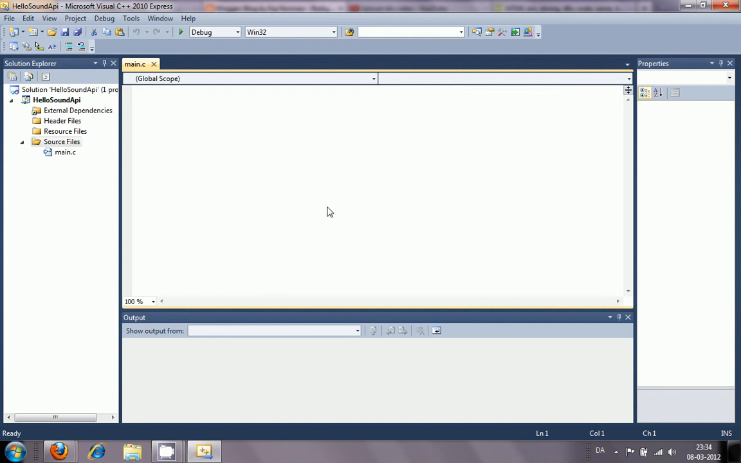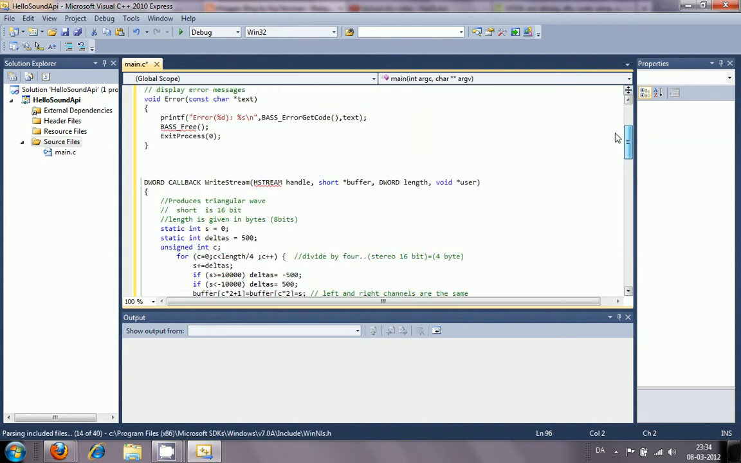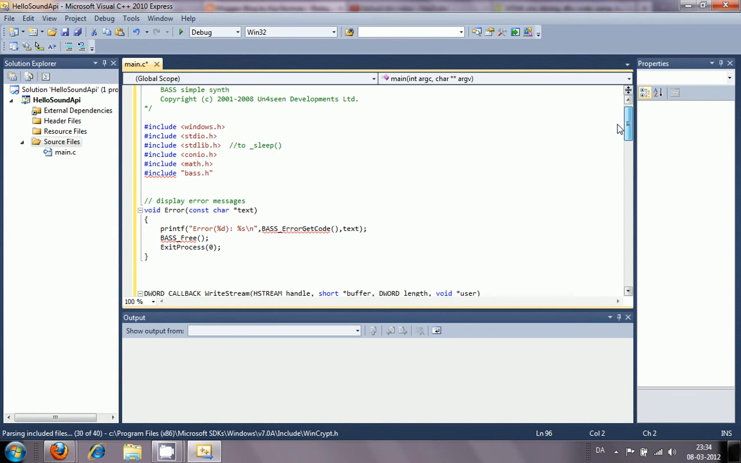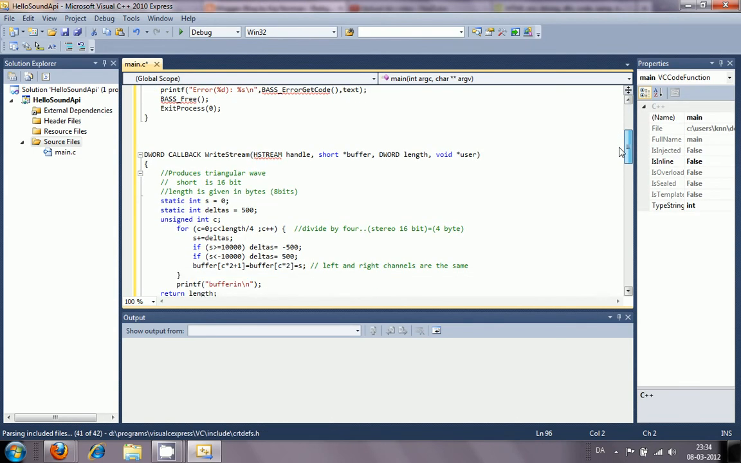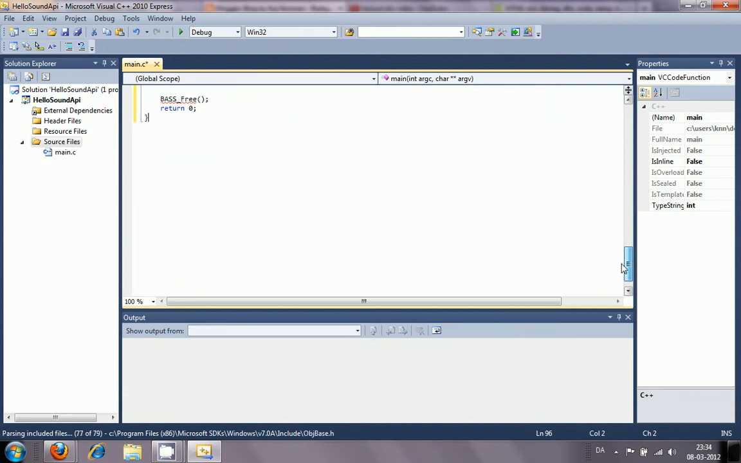I have copied a piece of code that I will paste into this, Control V, and I'll upload this code to the page. This is the code that will play a bit of sinus on the output of my card.